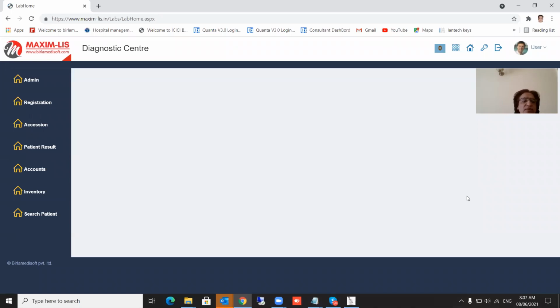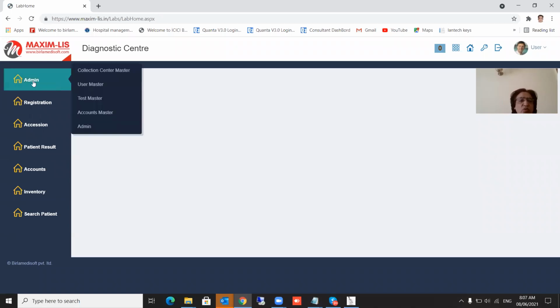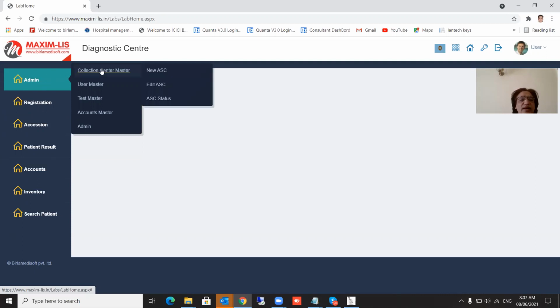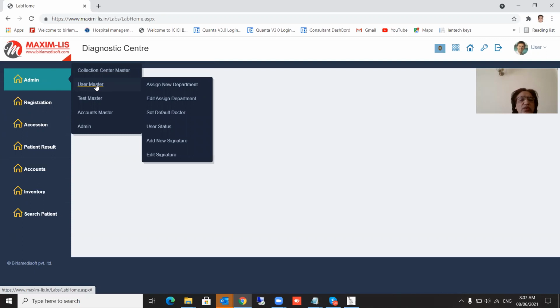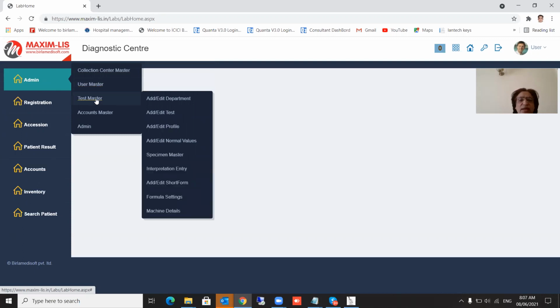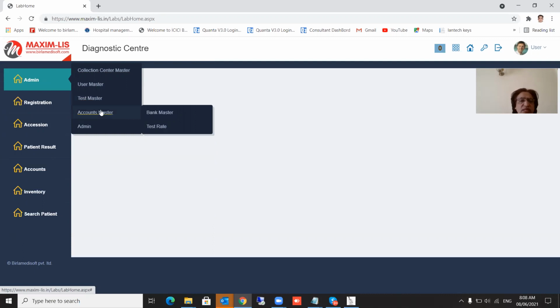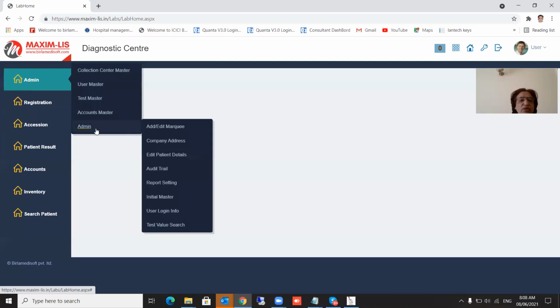So now my test has come up. What can the main center do? It's a complete login for the main center, the reference laboratory, so that you can have an admin, you can create tests, you can do user master, you can create a test master, you can do everything in this software. It is given in the user's hand. You can introduce new tests and everything is there.